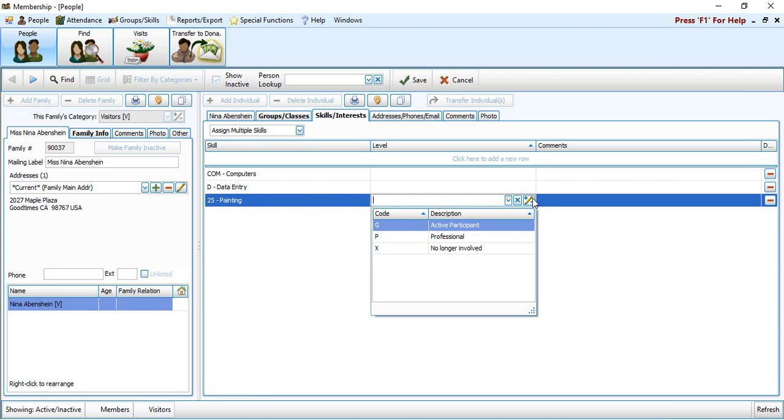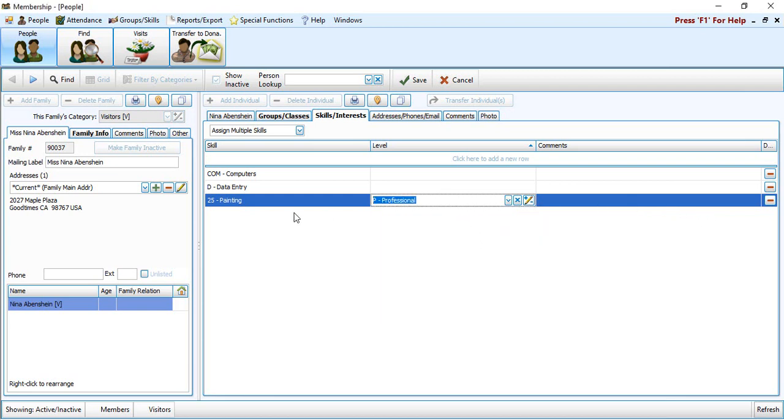Again, you have a comments field. Feel free to type in whatever you want. Maybe we say she's a professional painter, and in the comments we could say owns her own house painting company, or something like that if you want a little bit more information. Over here on the right, you have the little red minus sign. That's your delete if you want to get rid of this skill specifically off of Nina's record.